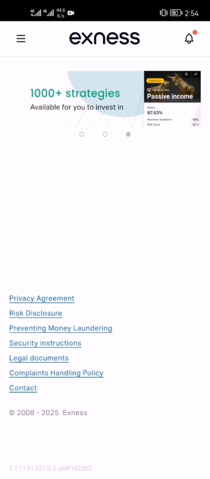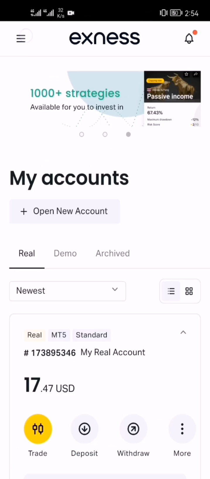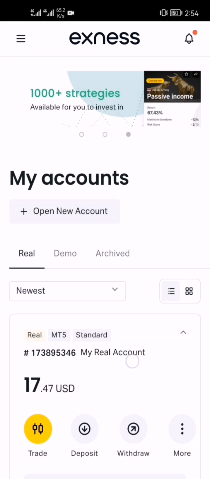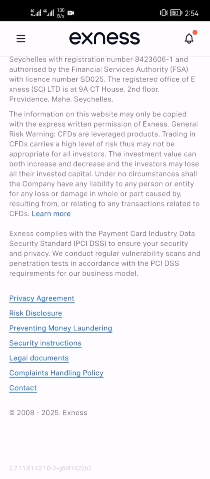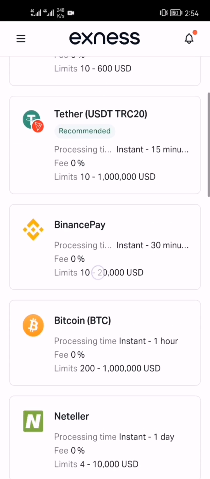So first of all, you have to head over to the Exness website or open the Exness app, and then you come over to my account over here. Then you see the amount or your current balance appearing over here. So you have to click on withdraw. Then they will bring in the options.